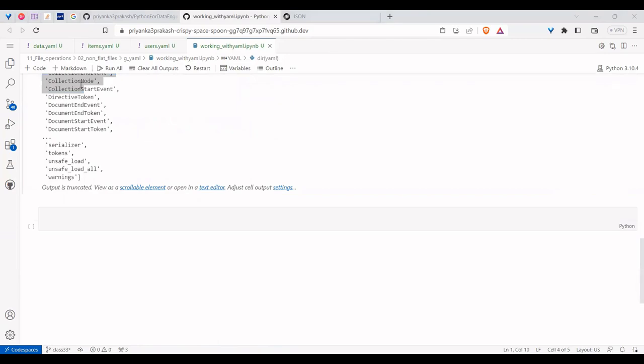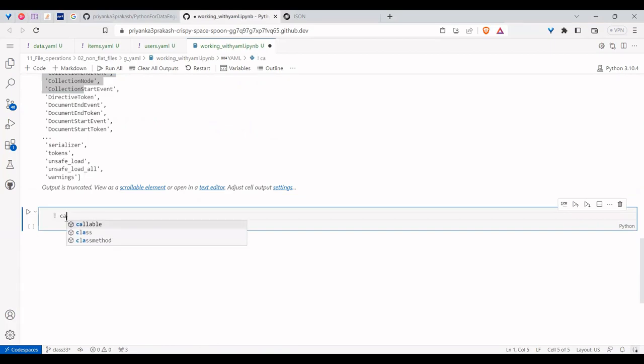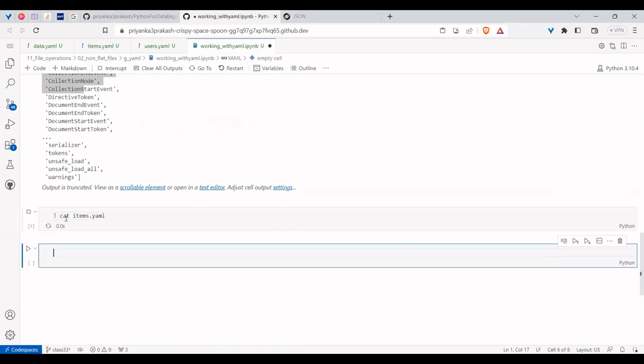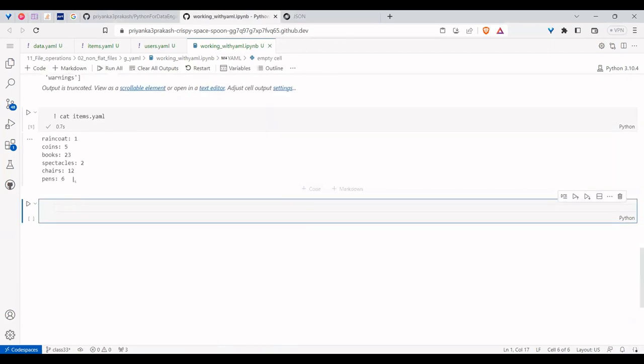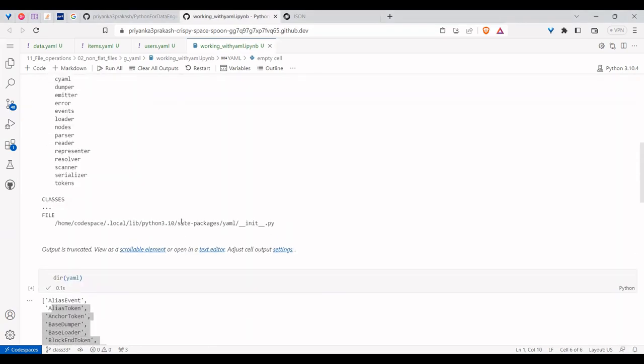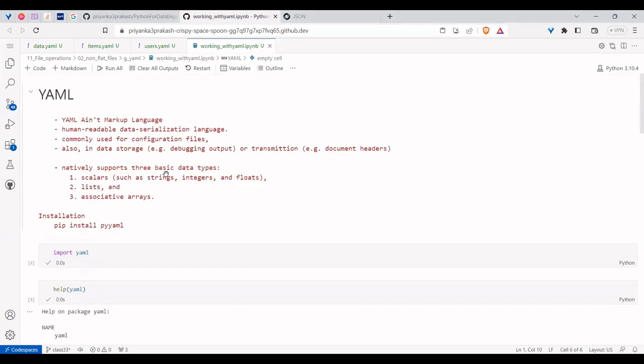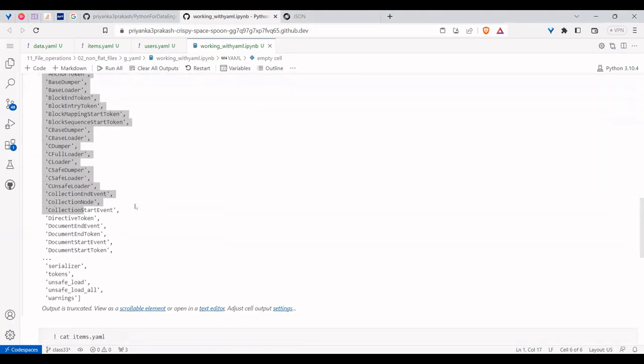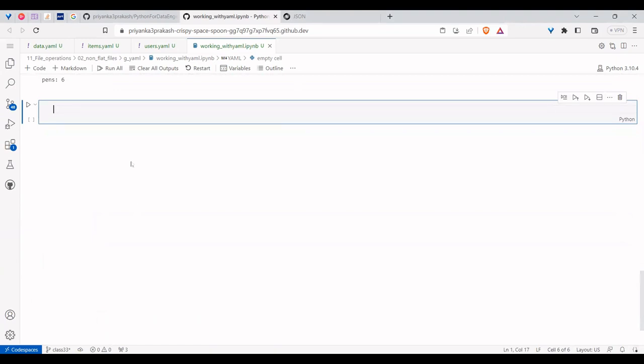Just now we showed one of the YAML files, right? To show it, cat items.yaml. So this is what you have in the YAML file. Now if you want to read this file, how to read? You need to understand that every YAML file has three data types. One is scalars, like strings, integers, floats. Next, lists, then associative arrays. Only three data types. It's very easy. You need not know any language to understand it.